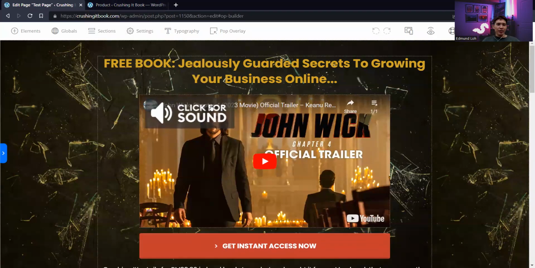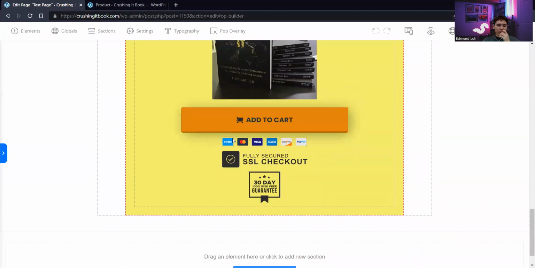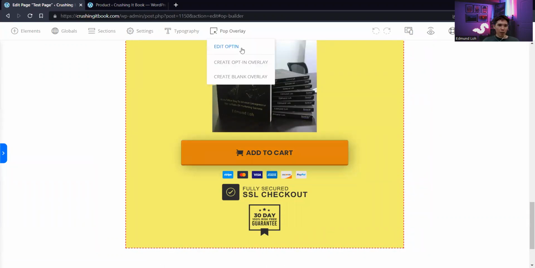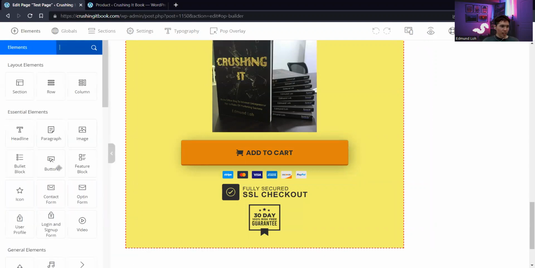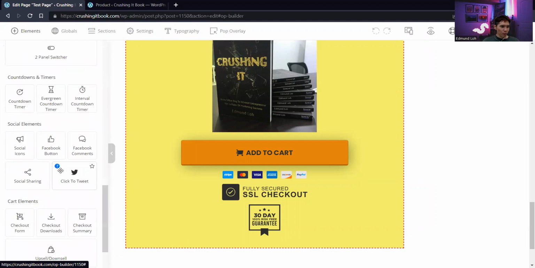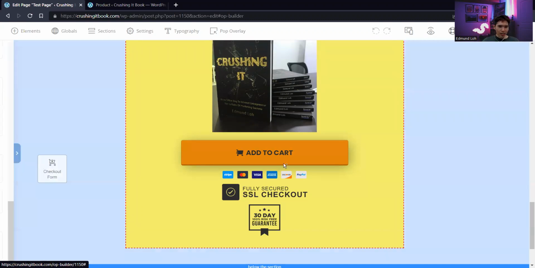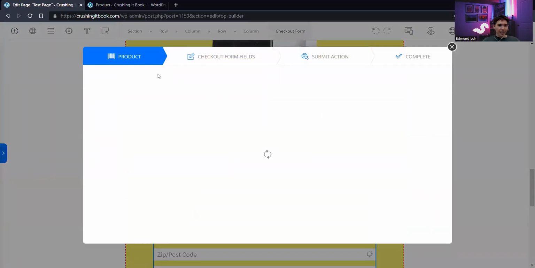So here's the thing. What we're going to do right now is figure out how we are going to receive payment from the website. So what I like to do is add a payment method. One way is that you can edit the form directly into this page, or you can edit in a pop-up form. So I tell you what, just for the sake of this example, I'm going to click on elements and scroll down to this thing called checkout form. Under the elements, we go to checkout form. I'm just going to put it here. All right, and there we go.